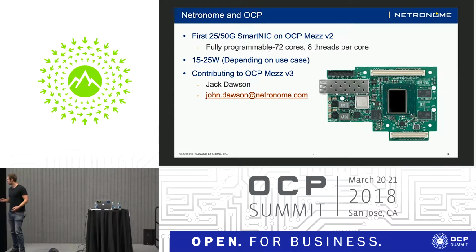So firstly, what do we have? This is a 25 gig example, but we've got the first 25, 50 gig SmartNIC on OCP NIC 3.0 small form factor (MES2). Now this thing's fully programmable. It's got 72 cores on here, and each one of those cores has 8 threads. The reason we can put it on MES2 is because of power. It's down to about 15 watts, depending on the use case. It can head up to about 25 if you're using a lot of DRAM and doing a lot of external memory lookups. So that's how the power profile sits.